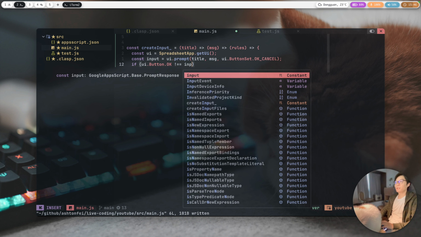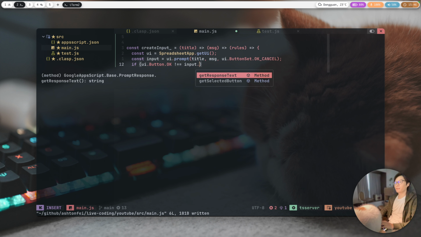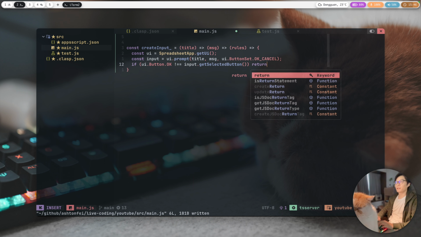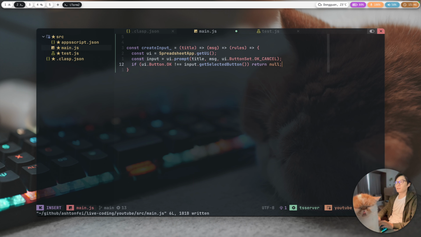if the button they clicked is not equal to OK. In this case, that means we are going to return nothing here. So I'm going to return a null. So basically they just cancelled. So this is a cancel action. We don't need to do anything here if they clicked on cancel, okay?